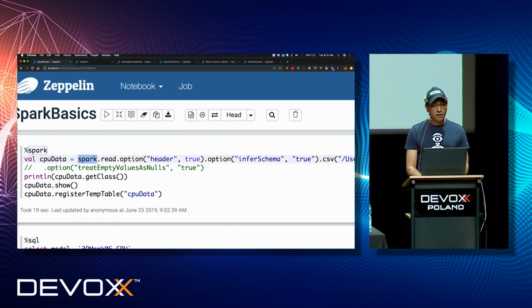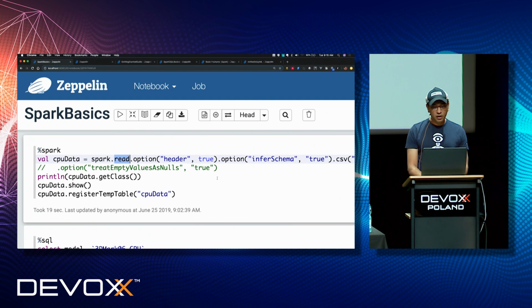So we're given some base objects to work with. One of those is Spark, right? So this is referring to what we call a Spark session, which we'll talk about shortly. And we'll say, from the Spark session, read that CSV file. Okay, and we can give some other options here if we wanted to as well. And in this specific section, we're just going to say, let's see what that CPU data class is that gets returned from this result.